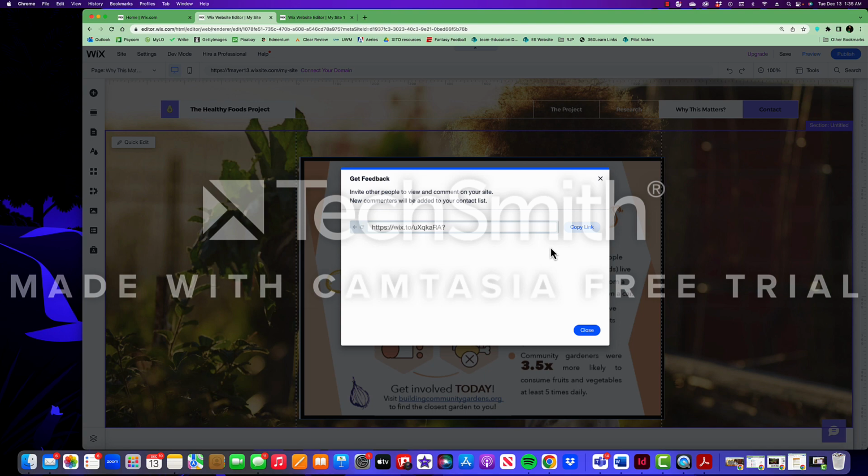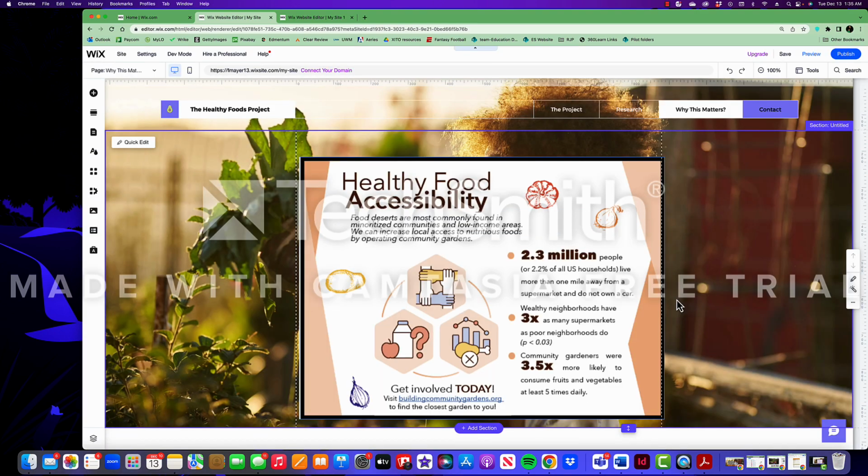Once you've received feedback from your teacher and you've gone through the checklist to make sure that everything is on your website, we invite you to publish your cause campaign website. You will do that by clicking on the Publish button on the top right of your screen.